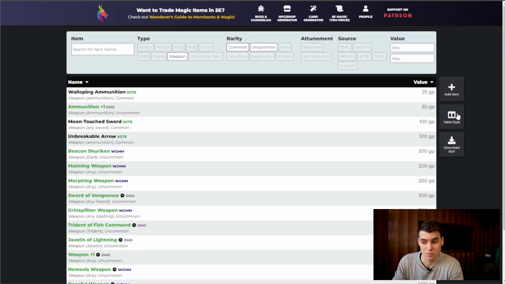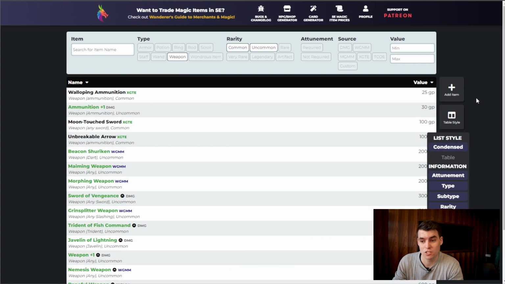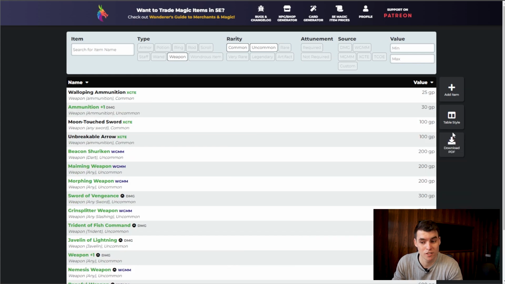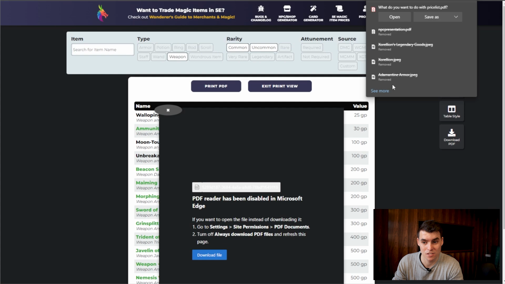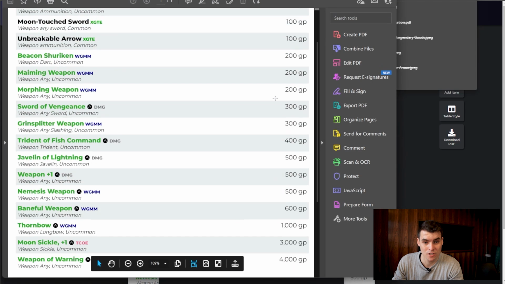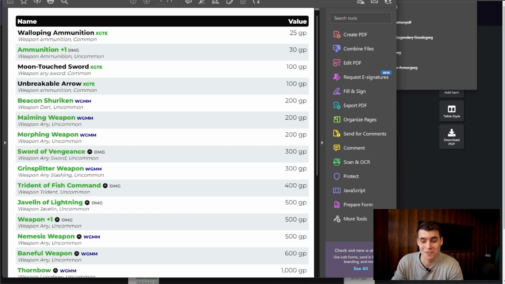You can also edit the table style, so you could kind of get it the way you want it. There's a bit of customization options, but anyway, once you're happy with it, you can click download PDF. You'll get a PDF view. It's just going to narrow it in a little bit, and you can print this as a PDF. You just print this out and you bring it to the table, and you have a price list for whatever items you would like to have prices for.